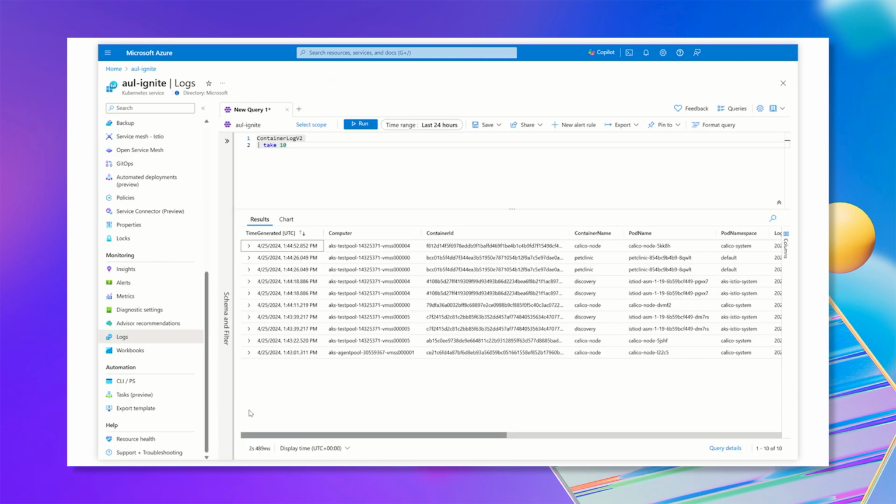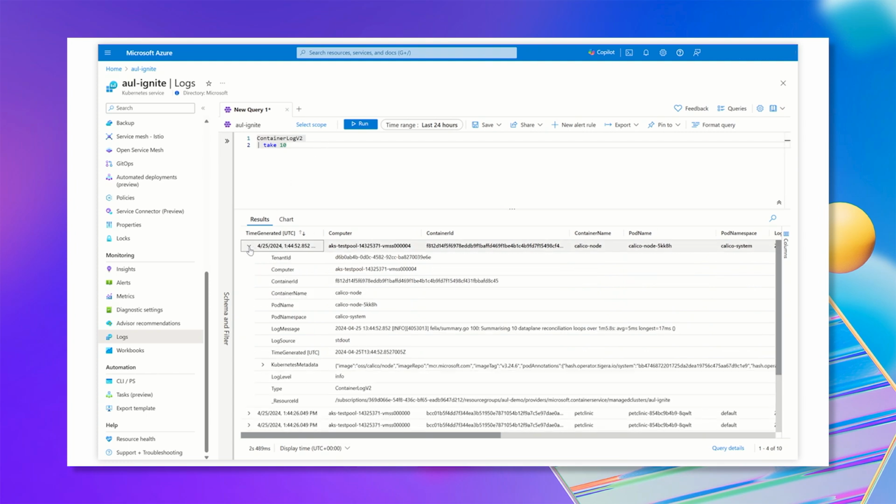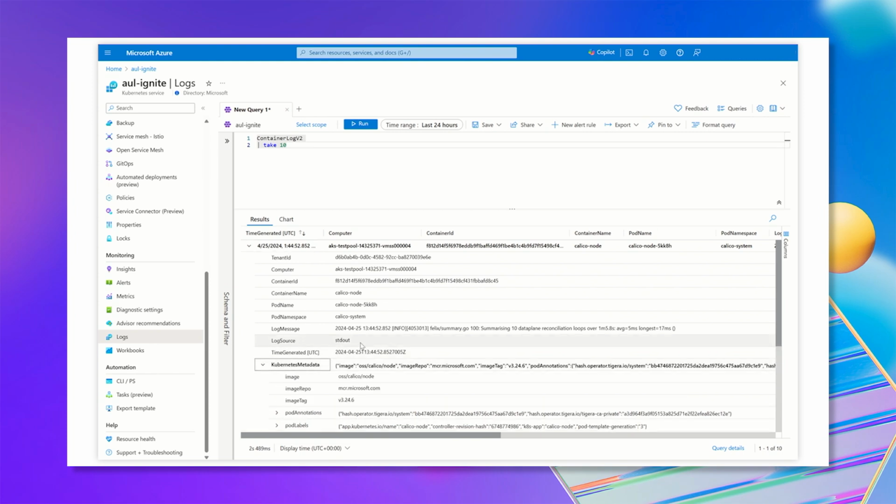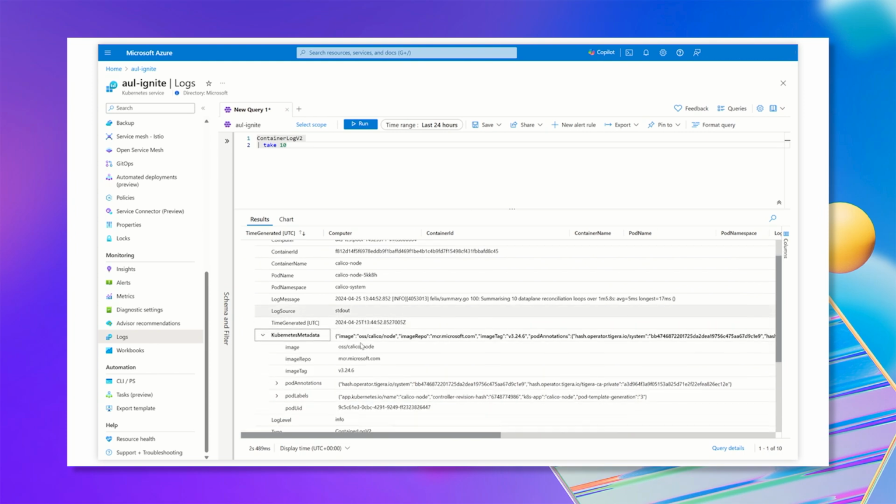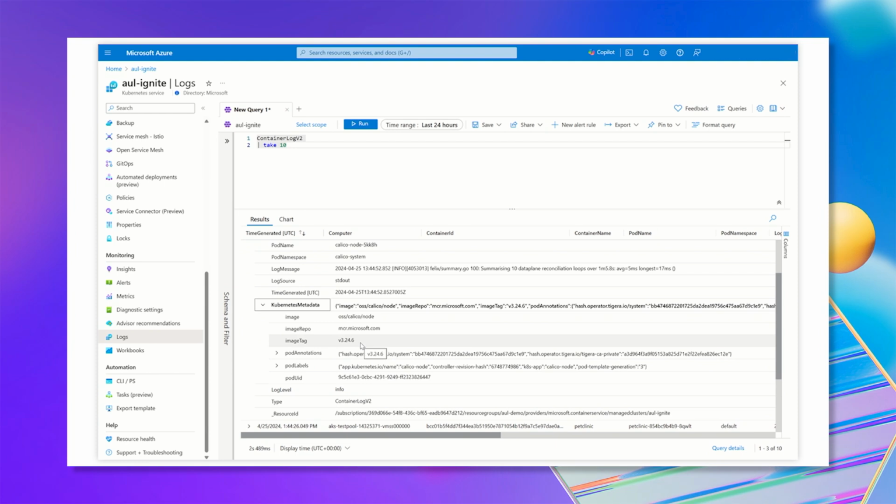Let's see how customers can access this Kubernetes metadata. Here, I have queried the container log v2 table. On expanding the rows, I see a new Kubernetes metadata field. On expanding the field further, I can see all the metadata that has been passed down into my logs. This looks like rich user information.